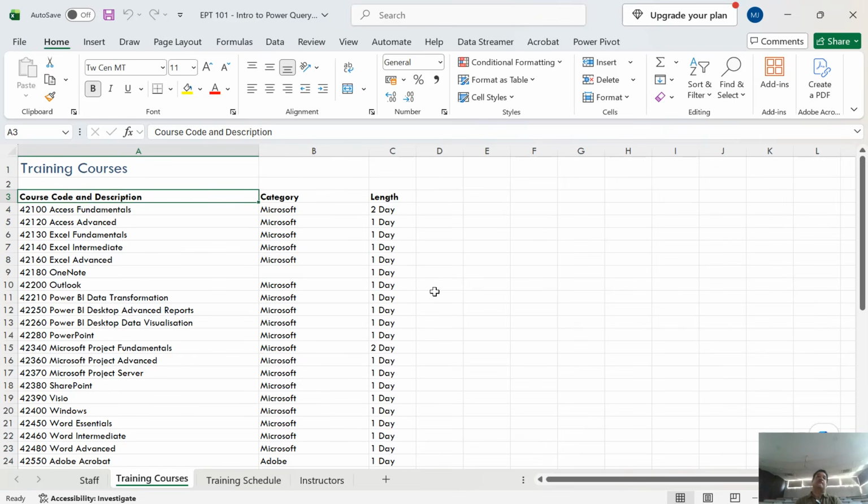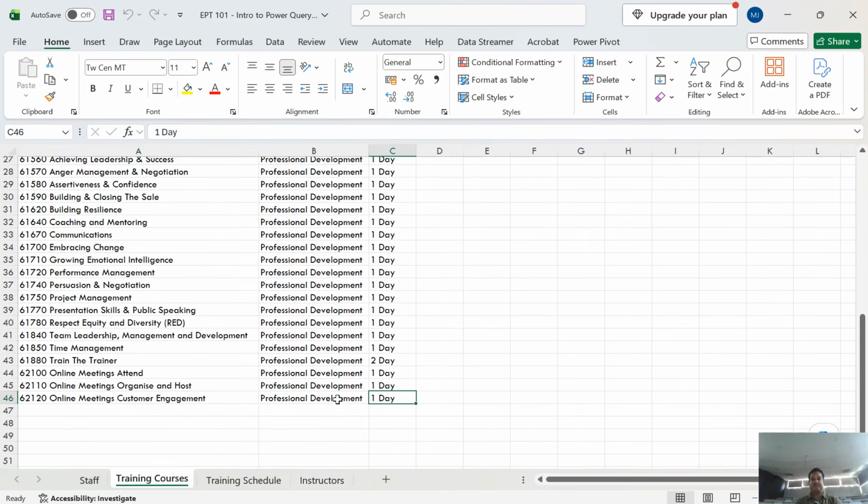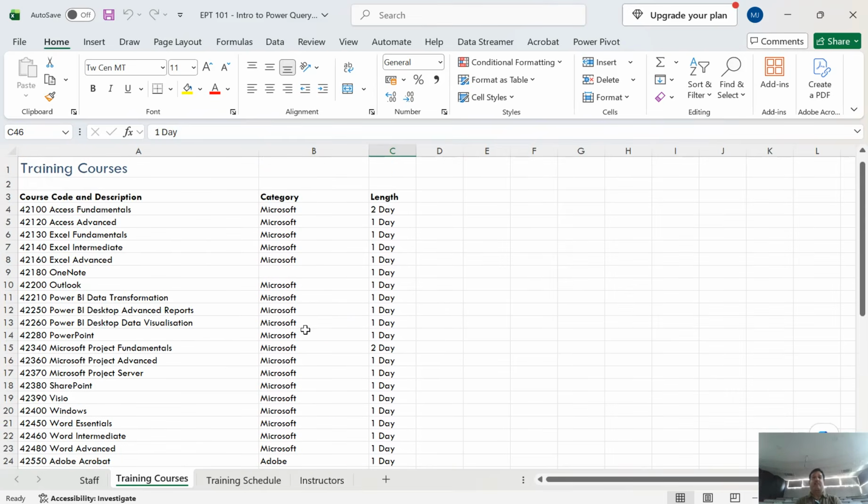Here we first need to identify what kind of manipulation or treatment we have to give to this data. Since this data is not in a table format, either we first convert it into the table format and then load it into Power Query, or we can directly import this range. The data is from A3 to C46. So that is our data range, right? Either we can give the range, or we can create a table and then import it into Power Query. So let's first understand what the table format is.